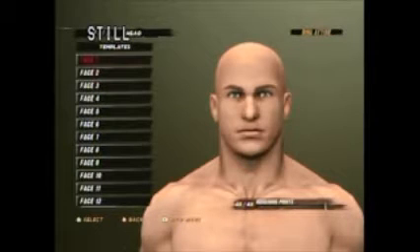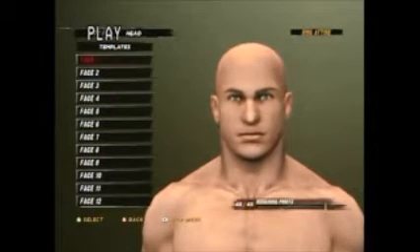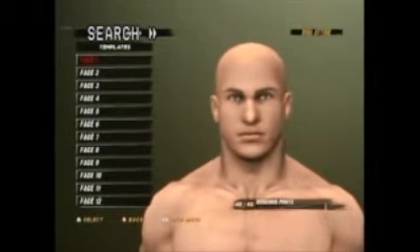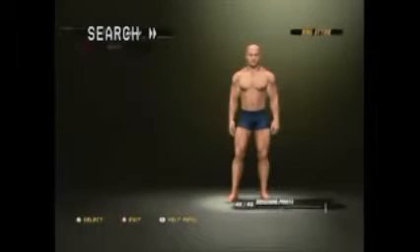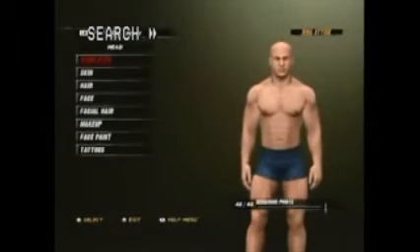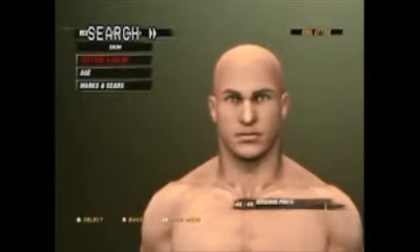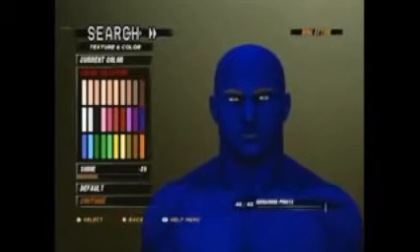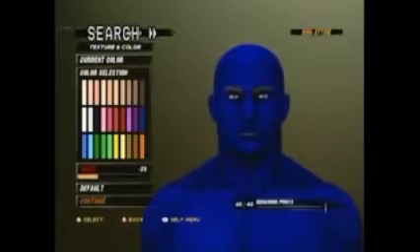Start off with face template number 1. I find that it's very basic and it's easier to work with than most other templates, so go ahead and use that one. And the height, I make most of my superheroes 6'3", and we go into texture and color.